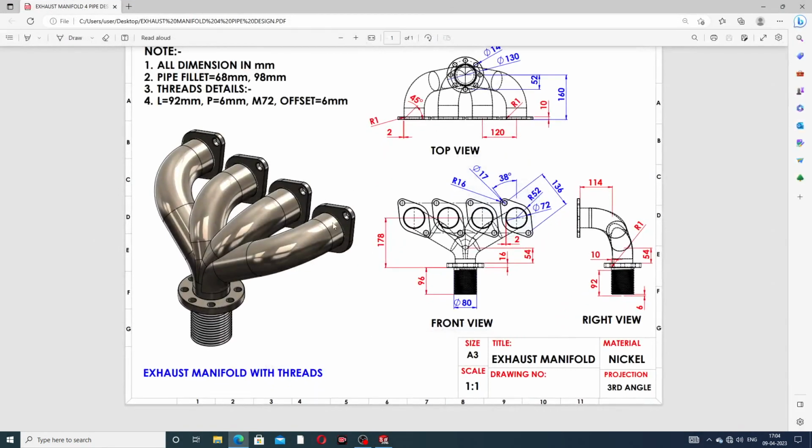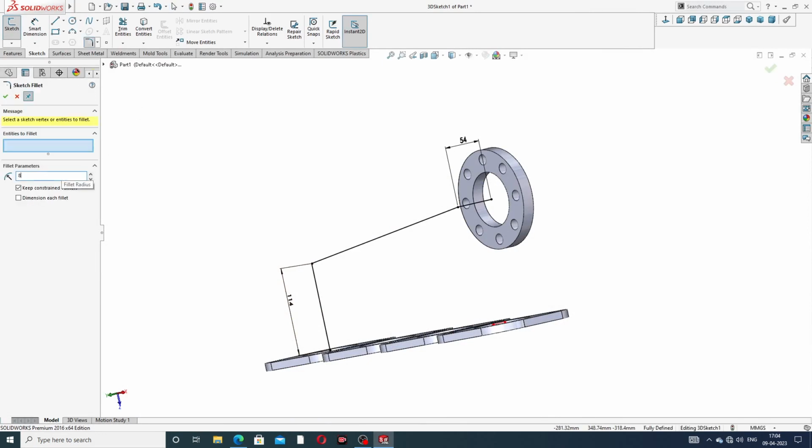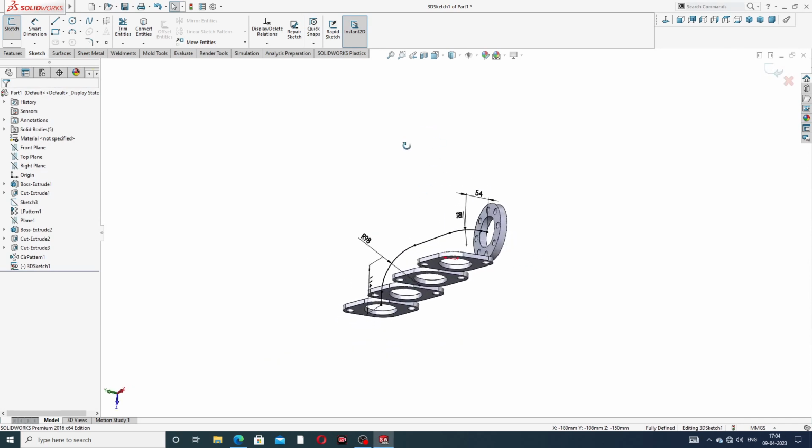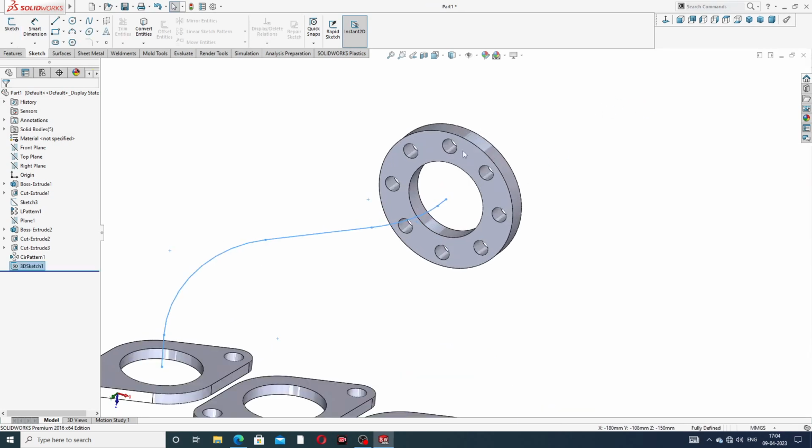Now use a fillet. For the pipe, fillet is 68 millimeter and 98 millimeter. Use a fillet of 98 millimeter, and also 68 millimeter. Both fillets are used here and perfect. Exit this path drawn here, and again select this face sketch, and this profile is also this. Select this edge and use convert entities and click OK. Both profile and path are drawn here easily.